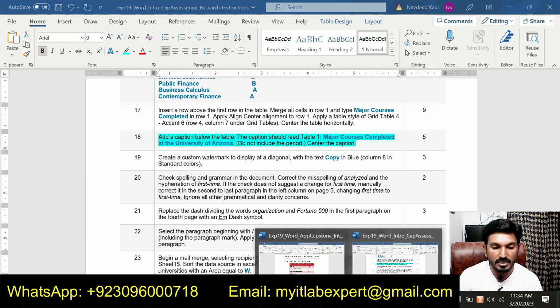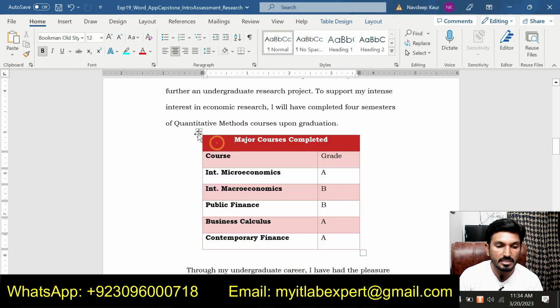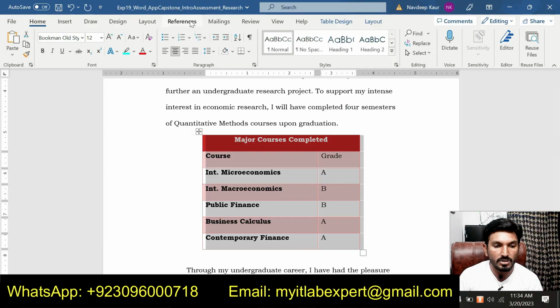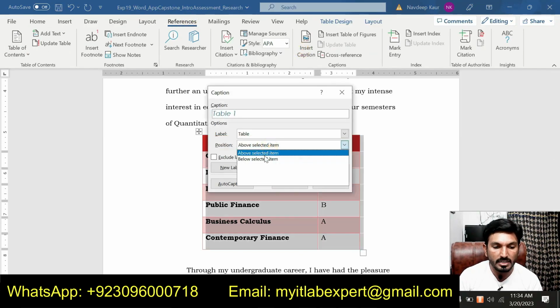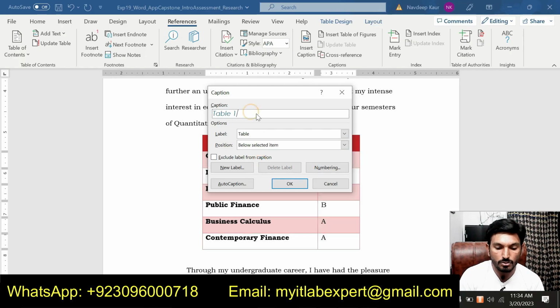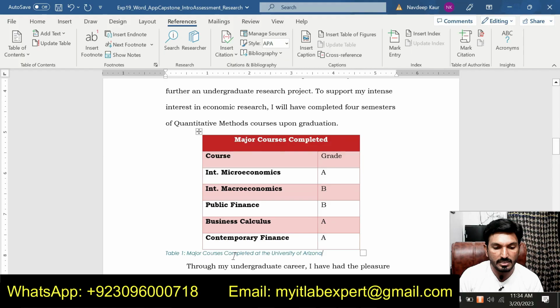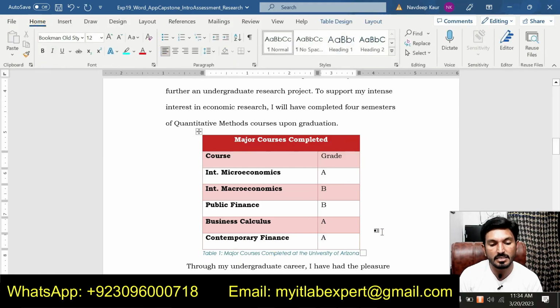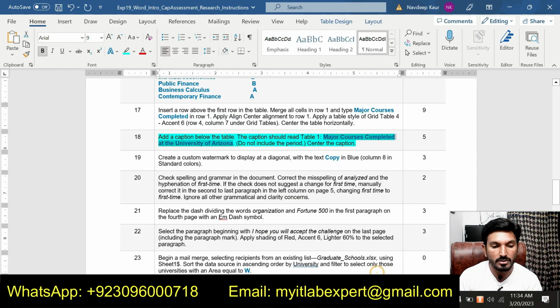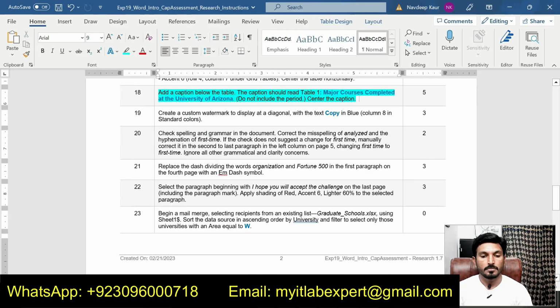So we will insert the caption to the table, select the table, and then go to References and insert caption. We are supposed to insert the caption below the table. So we will add the caption here, and now center the caption as well. So we have inserted the caption. So I have solved 18 steps for this assignment. So we are done with step number 18.